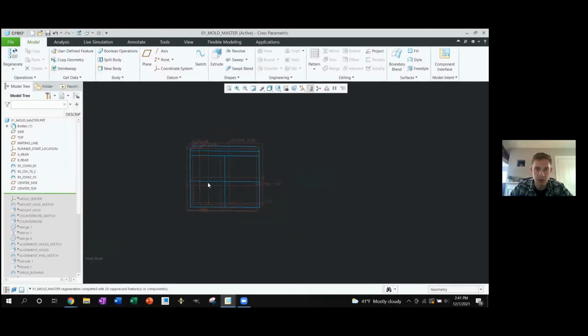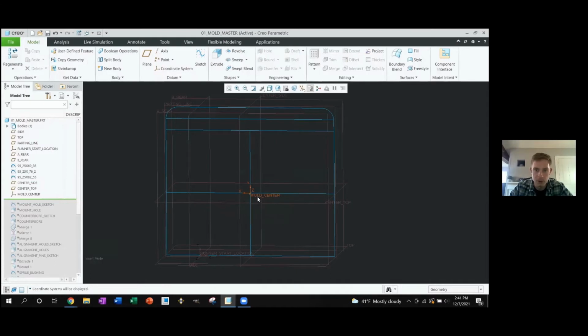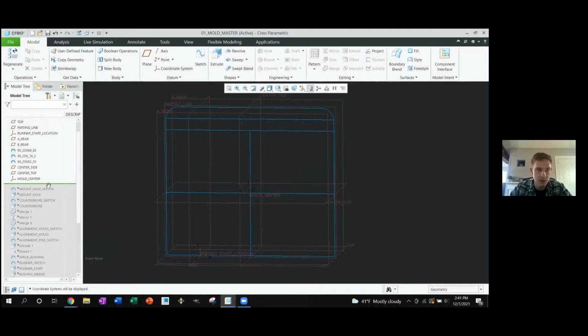And I threw in a couple extra planes to help me identify some certain stuff. But from there, I threw in a mold center. This is a really nice feature to have in your mold master. This mold center is going to allow you to identify the absolute center of your mold block. And that's really good for placing a part, where most of the time you're going to want to have your part as close to the center of the mold block as possible. So it's good to identify that.